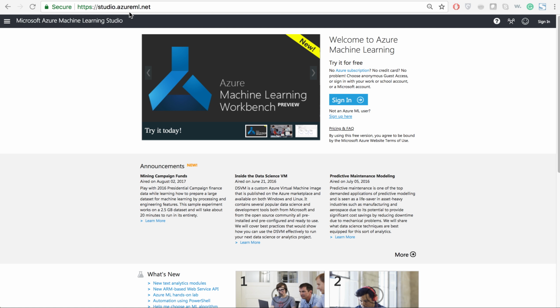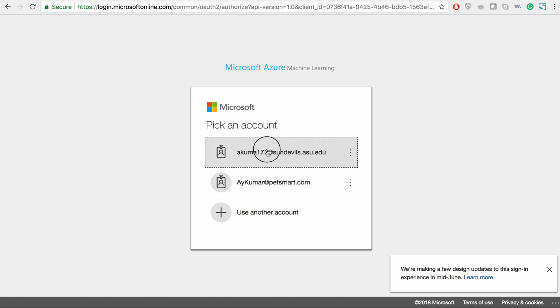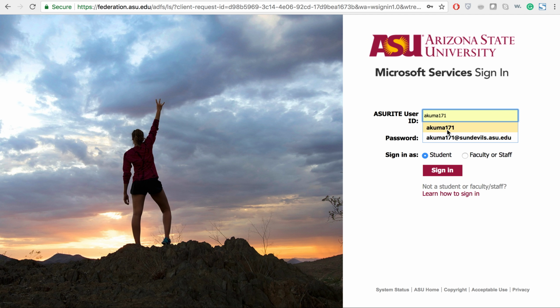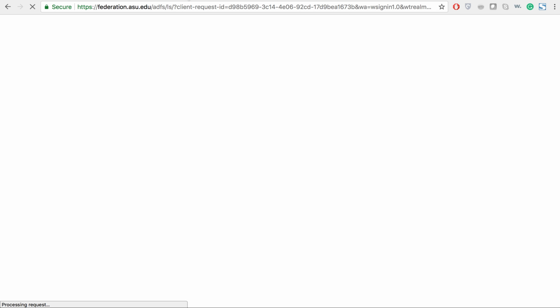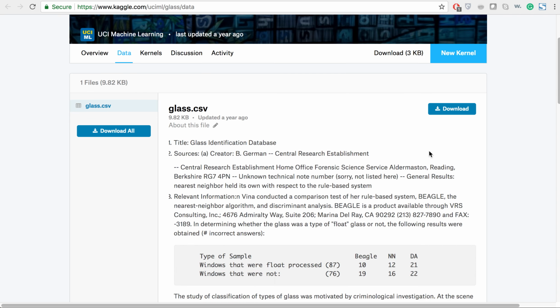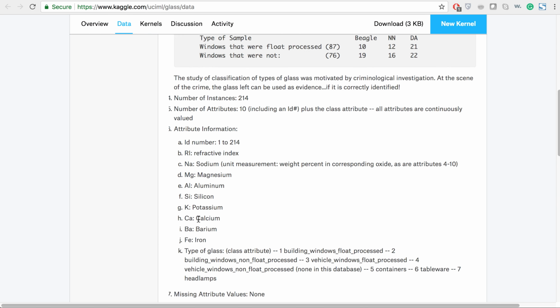First of all, go to studio.azureml.net and sign in. Everyone should have a free account up to a certain limit which Microsoft allows, and I'm signing in here with my account. And while it's signing in, I'll show you the dataset which I'm using here. It's from kaggle.com/uciml/class/data. So this is the class dataset. You can download it from here, and it contains different class attributes, and based on those attributes it's identifying the types of class 1, 2, 3, 4, and so on.